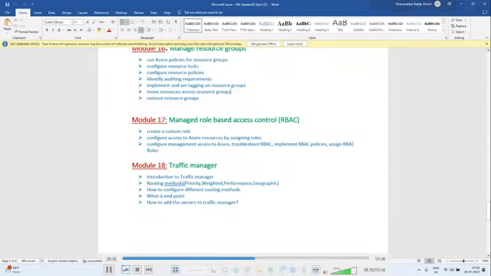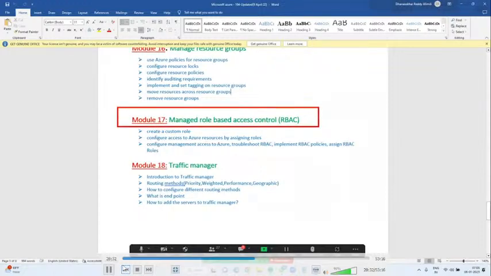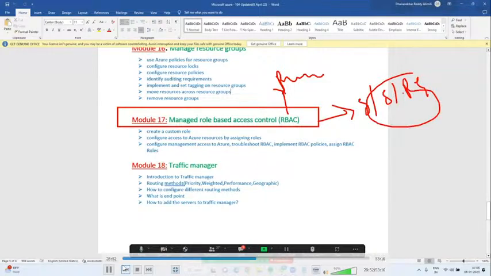Okay, module 17, RBAC. RBAC in the sense role-based access control. For example, I am your client. There are 10 virtual machines. I should perform only stop, start, restart of the virtual machine. I should not do anything else. In that case, how we can create a custom role, that we will see in module 17.